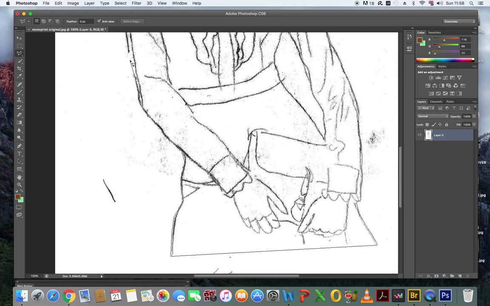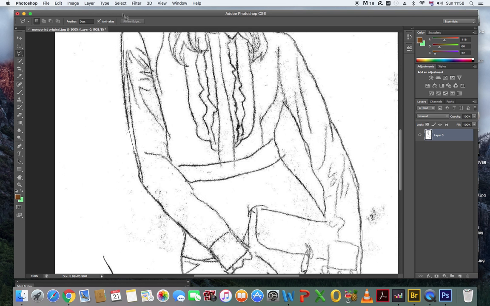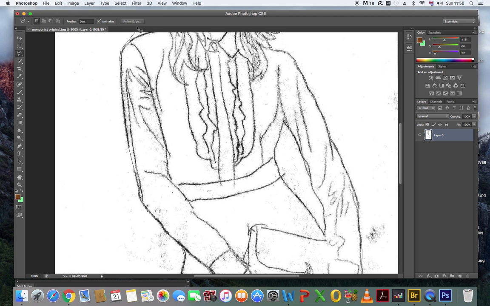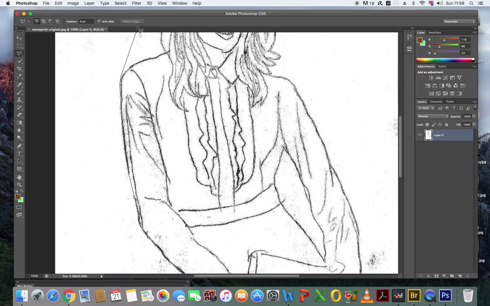Again an area there that we need to just make up. You're going to get that quite a lot with the monoprint process. So, you know, it's not a really precise thing. It's supposed to be quite hand-drawn looking, isn't it? So you don't need to worry too much.